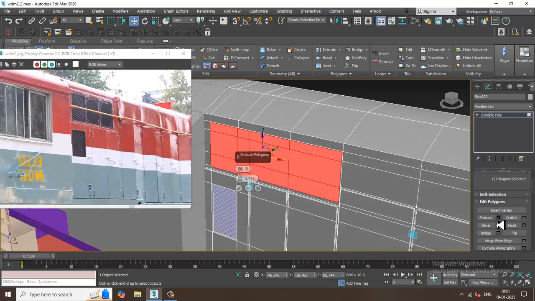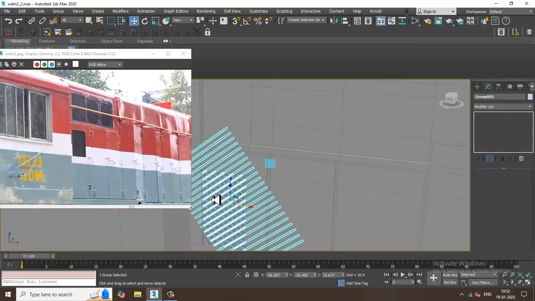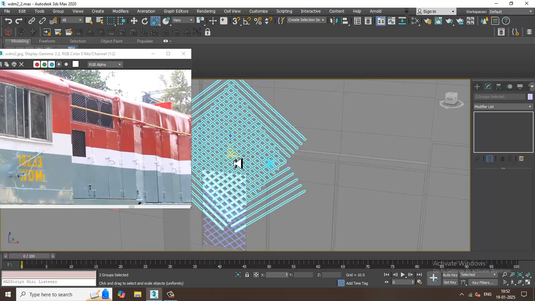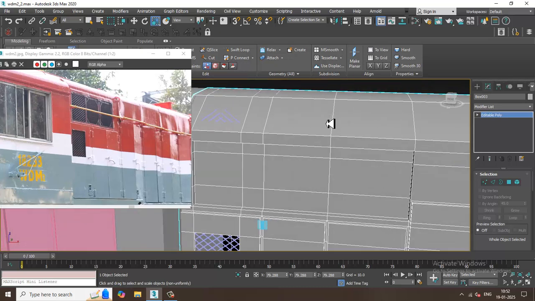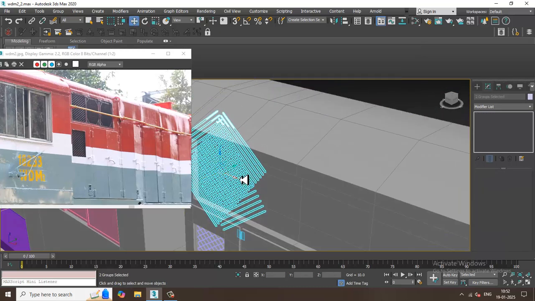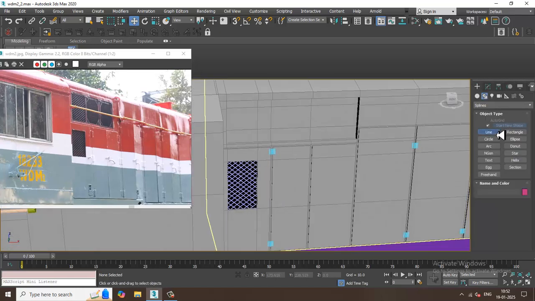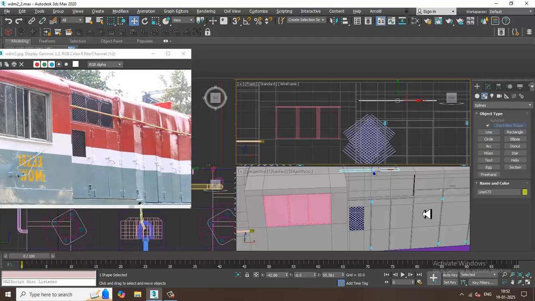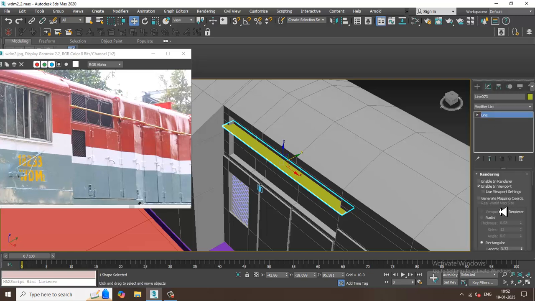Extrude it in negative axis in this way. Select this and this. We can scale this if needed. We'll just make the straight lines. That would be much better over here instead of going with those hazy lines. So again I'll go over here.